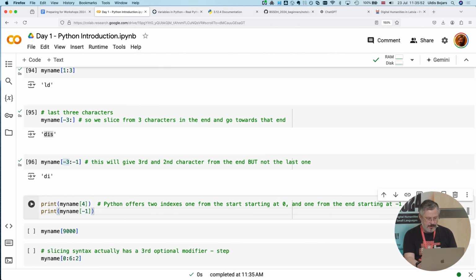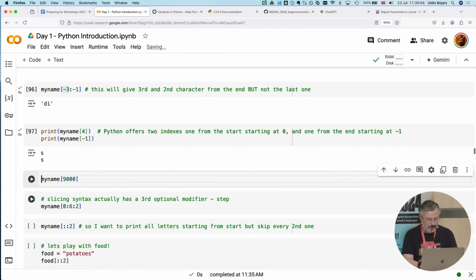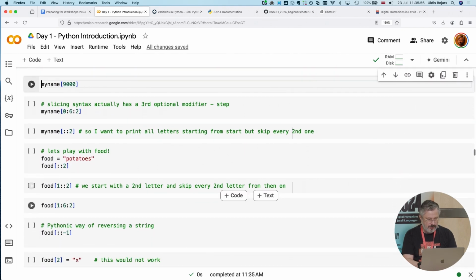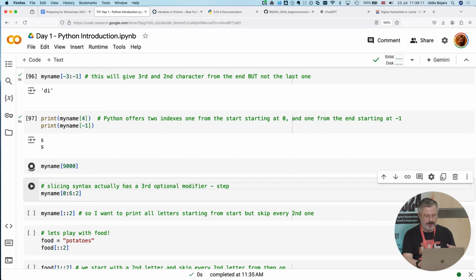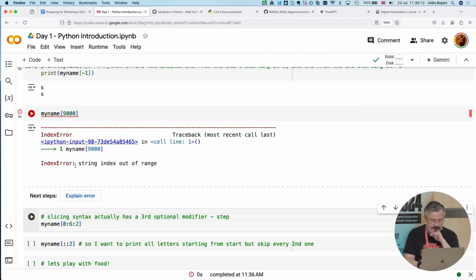All right. There's more information about slicing here, but you saw the main things there. If you try to access values with indexes that are not in the string, you will get an error message: string index out of range.